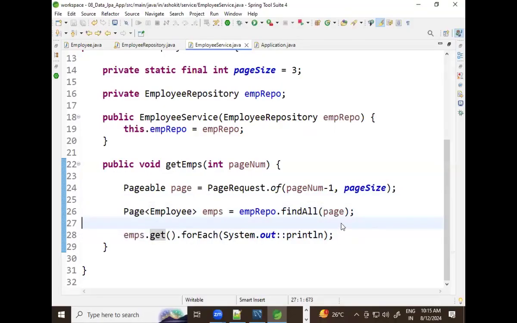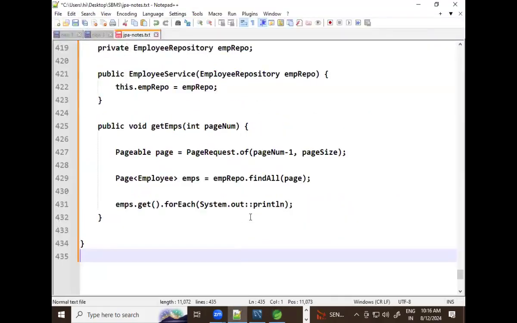If you call the findAll method directly, it is going to retrieve all the records available in the table. Are you able to follow me? Is this clear? Good. Next one, query by example, guys. Yes, sir.